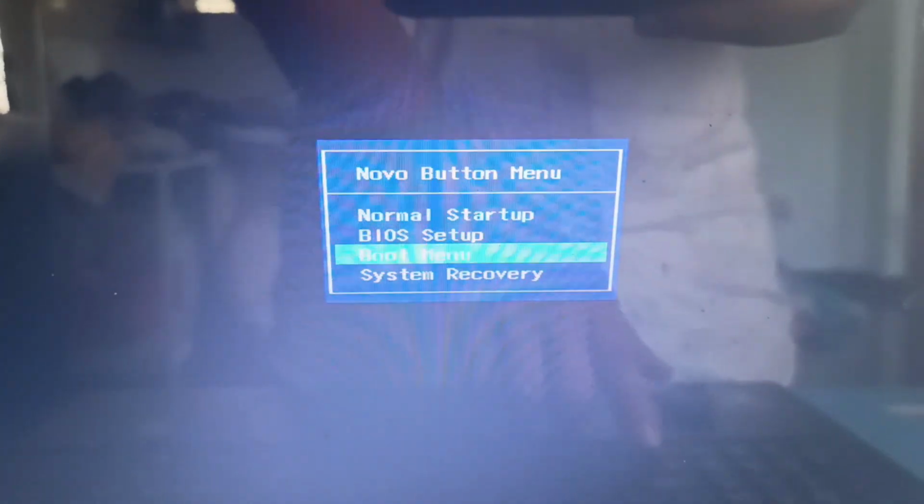Now you can see the BIOS setting is showing here, the BIOS menu or BIOS setup. Here we can get the BIOS menu or BIOS setup. This is the small trick to get the BIOS setting.